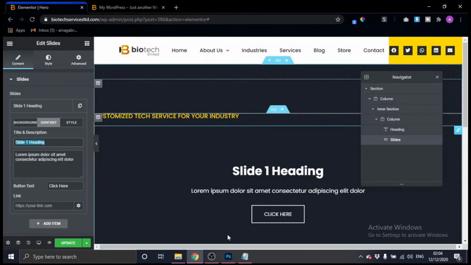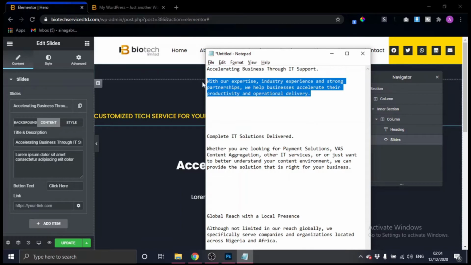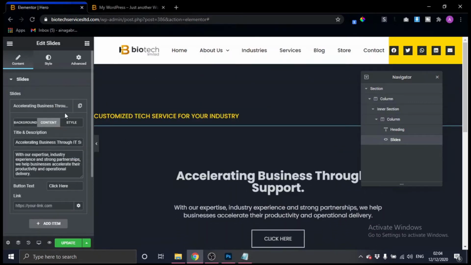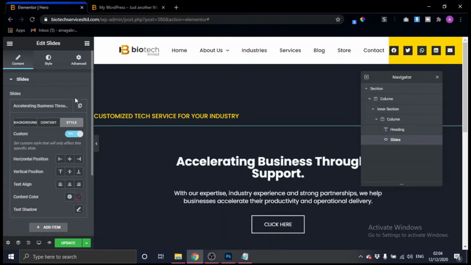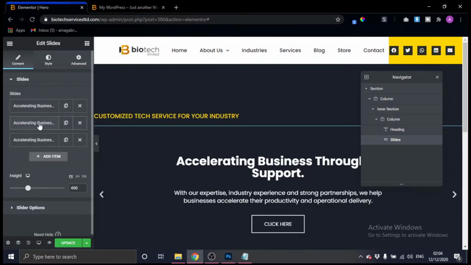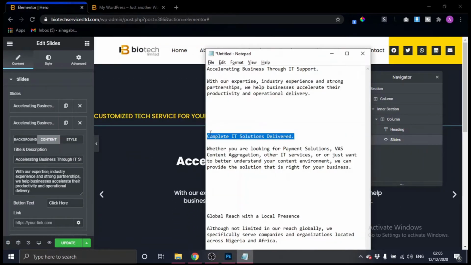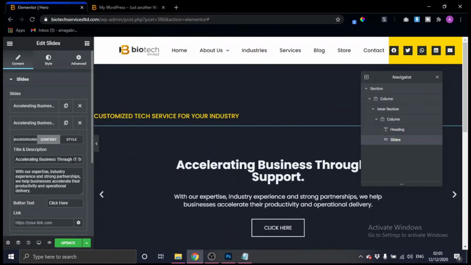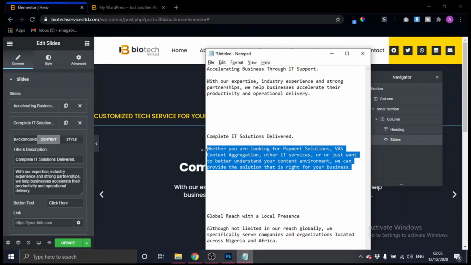Okay, for the heading, I already have my text there, so I'm just going to copy and paste, and then let's copy the other. Okay, for the style, I'll just leave it as it is right here. So what I will do is duplicate this and then duplicate it again. I'll just edit the content again, and then I already have my text too. All I'll do is just copy and paste.